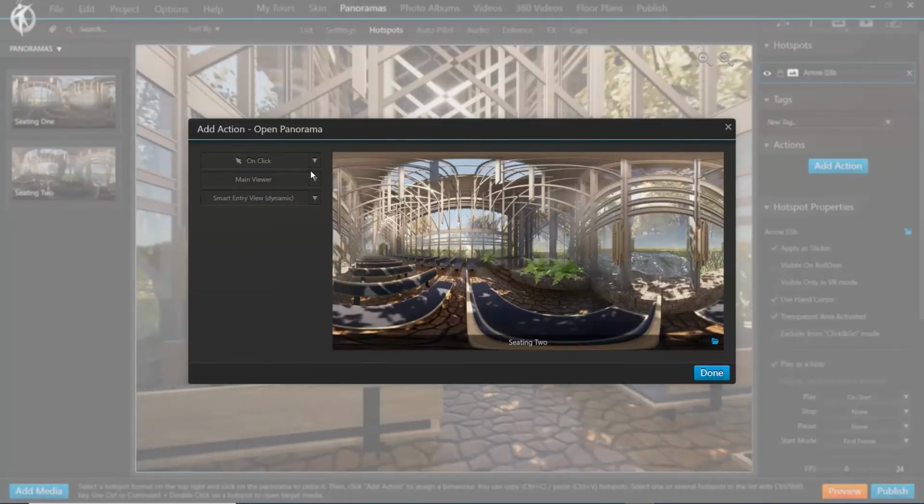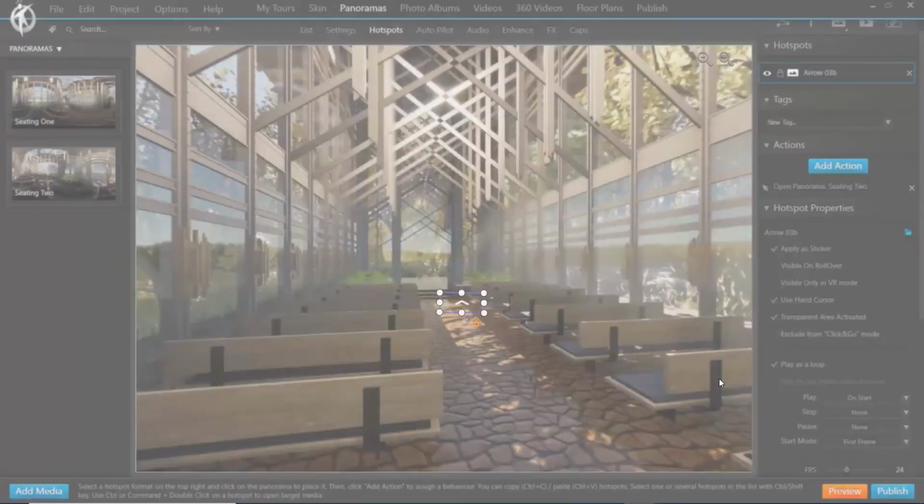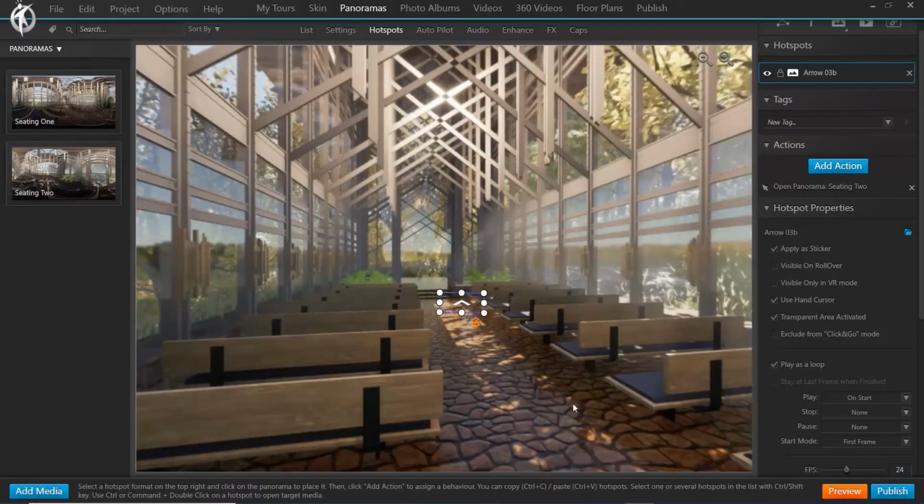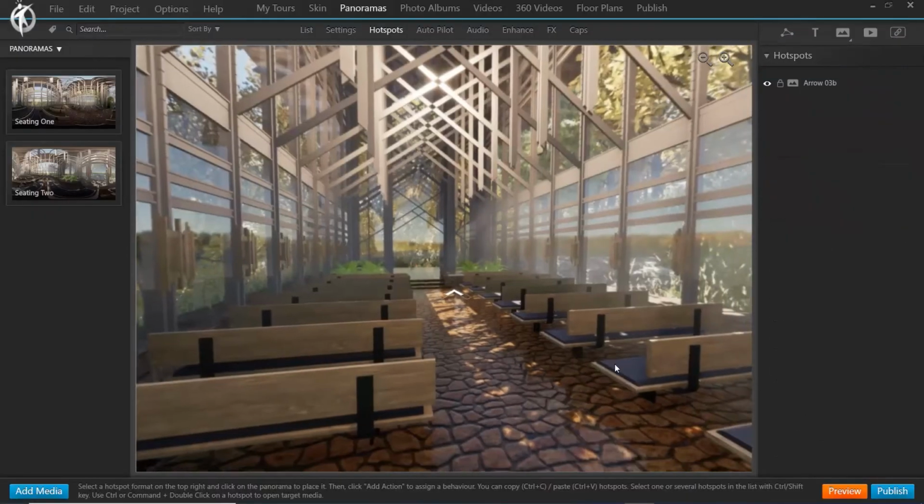So it's opening that file on click. It's going to create a smart entry. In other words, wherever I'm looking, it's going to open that up dynamically. It's not going to snap me to the default for the image. So there are times where I want to use either one of those, right? And it's going to open that up in my main view. So I'm going to click Done, and that's ready to go, right?